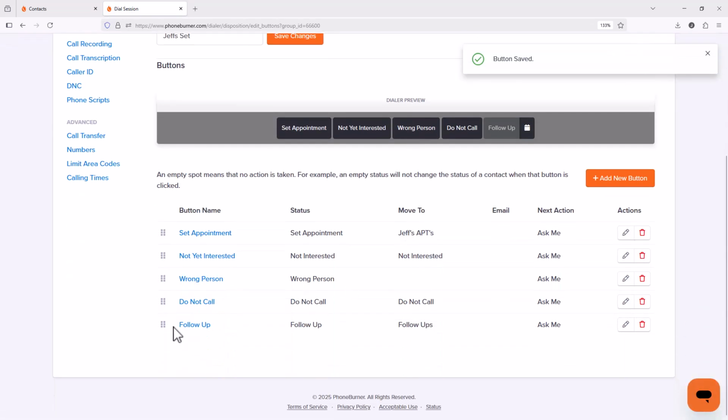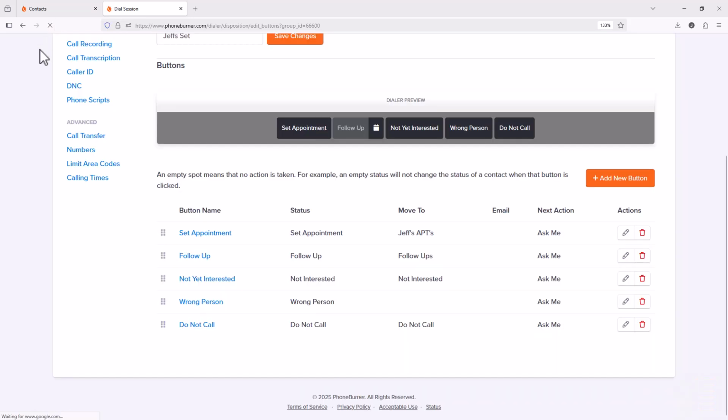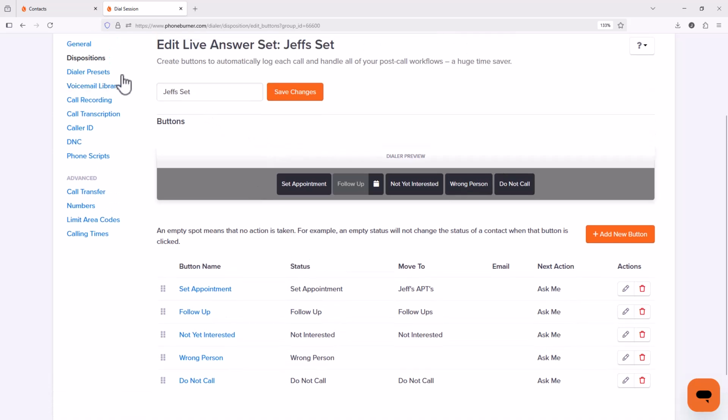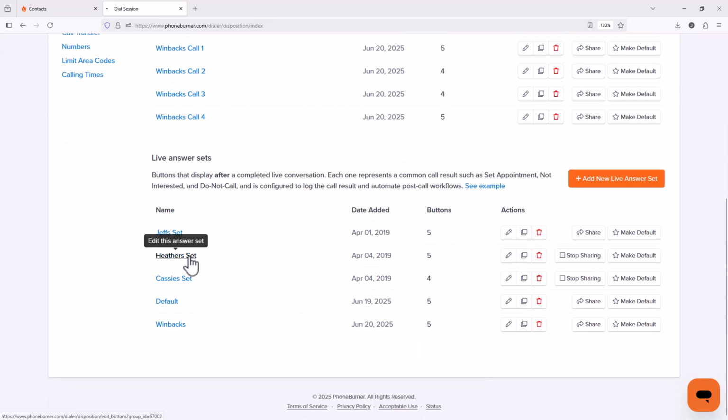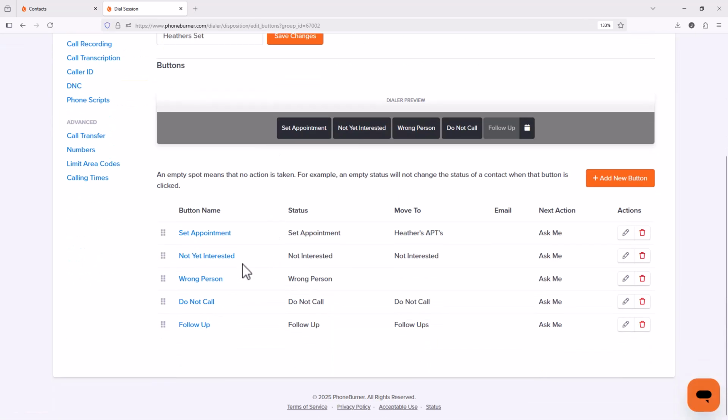And so now we have our follow-up button. We can reorder this button, set it right next to our set appointment button. And if we refresh, we'll see it right there in our preview. So now we've got a follow-up button for the Jeff live answer set. Let's take a quick peek at Heather and Cassie. So we'll go into Heather's set. We'll see it's not there.